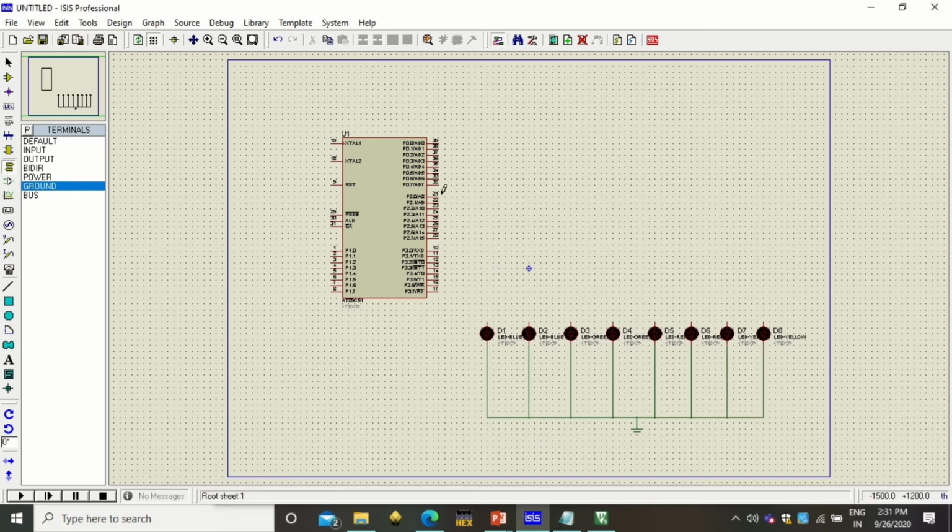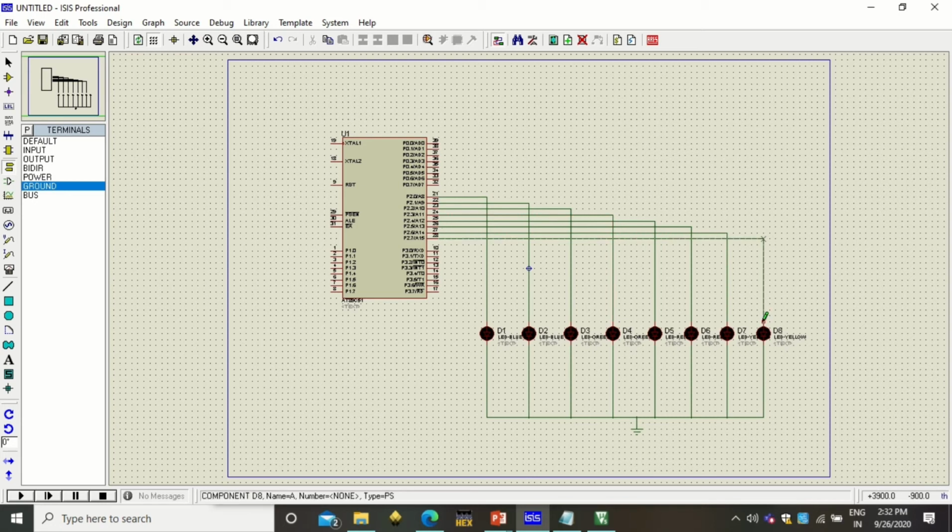Now, since we have used port P2, we will be connecting these port P2 pins to all these LEDs. The first pin I've connected to the first LED, the second pin to the second LED, and so on. This may take 2 to 3 minutes to design. If you want a cleaner and neater diagram, it should take some time to draw it nicely, so that it does not create any confusion later on when you are referring to this diagram. This is how all the LEDs are connected to the pins and the ground.